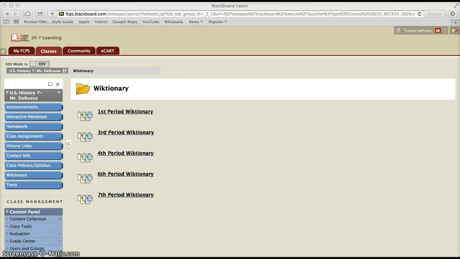So I'm going to show you how to create a wiki in Blackboard. Feel free to stop or rewind me at any time during the screencast. But wikis are a great tool for use in the classroom. They can really be used in any content area. They're accessible, they're collaborative, they're easy to use, they're engaging, and they're great for ongoing, kind of year-long projects.